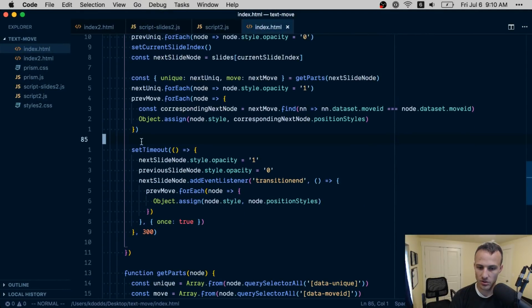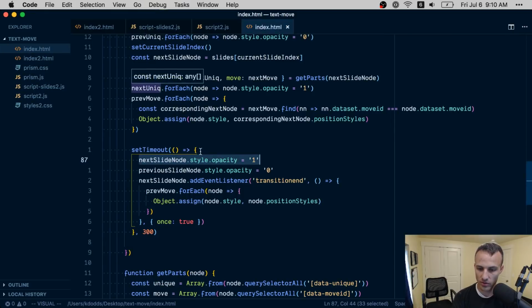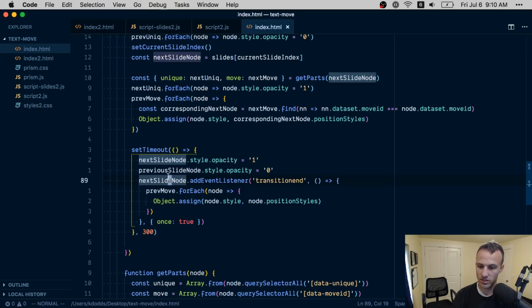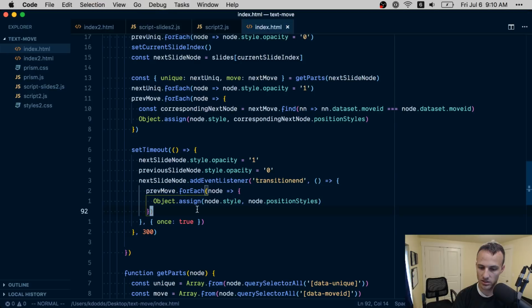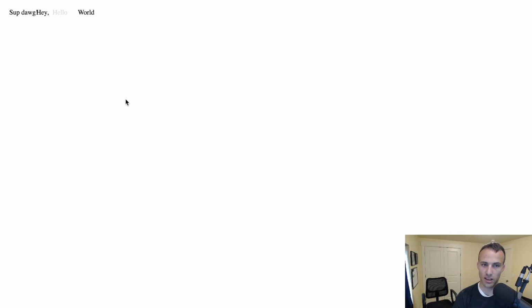So yeah, and then I'm doing some set timeout dangerous stuff here, but you know, it's a hack, so we can do set timeouts. And I set the whole slide's opacity to 1 after 300 milliseconds, so that the next slide will fade in. And then I set the previous slide to 0. And then when that is finished transitioning to be invisible, I move all the previous move elements to their original position styles, so that when I click again, the previous goes to the next. So anyway, that's basically how it goes.